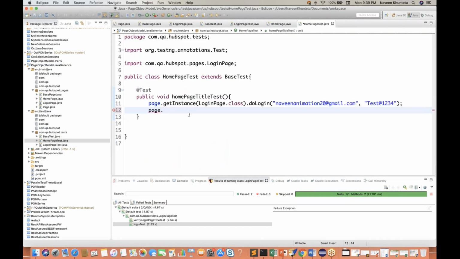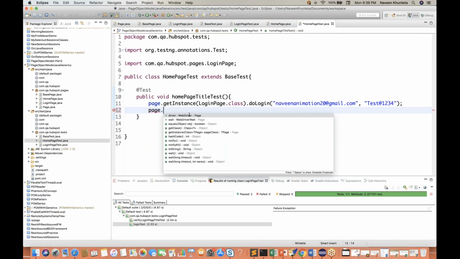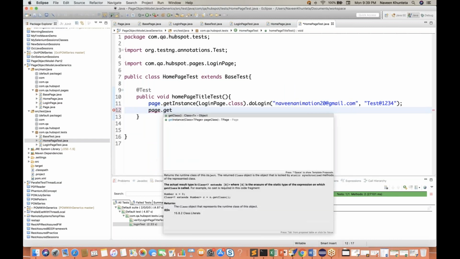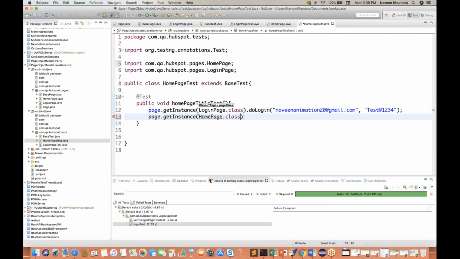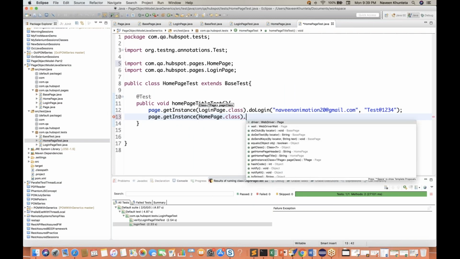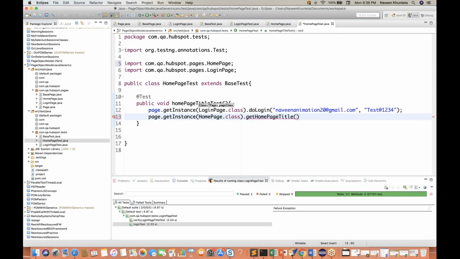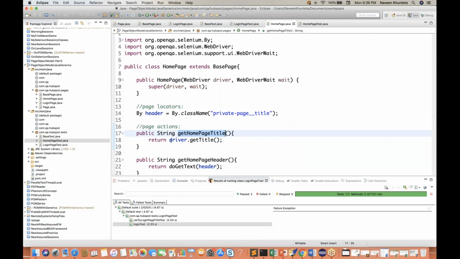So how we'll do that? So simple, I'll write Page.getInstance. Now which page class we have to pass? We have to pass the HomePage class now. HomePage.class, because it will give you the object of the home page, and dot, which method you want to call, right? We have to call the home page title. So getHomePageTitle, right guys? So getHomePageTitle, it will return what? It will return driver.getTitle.